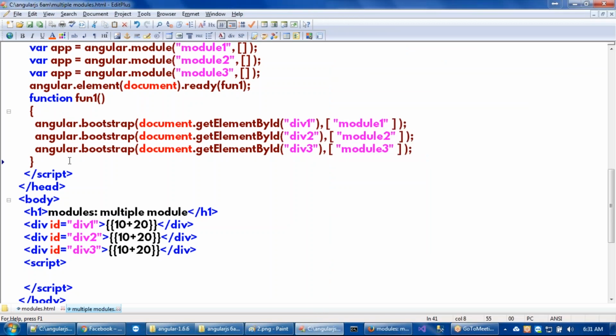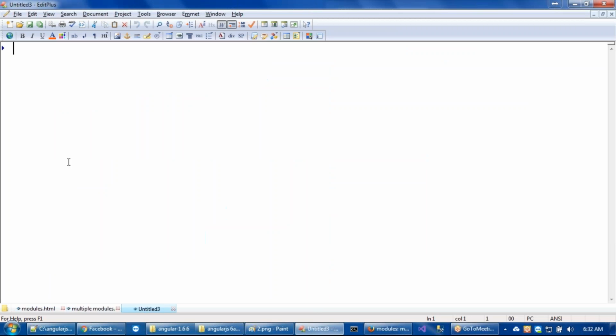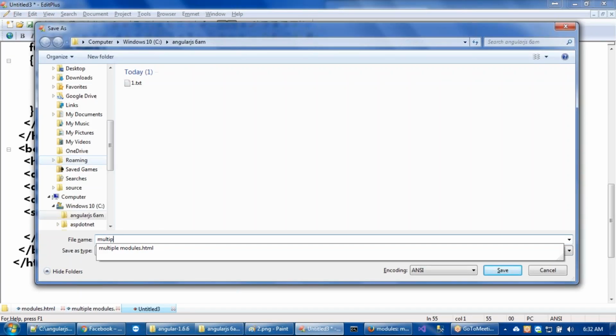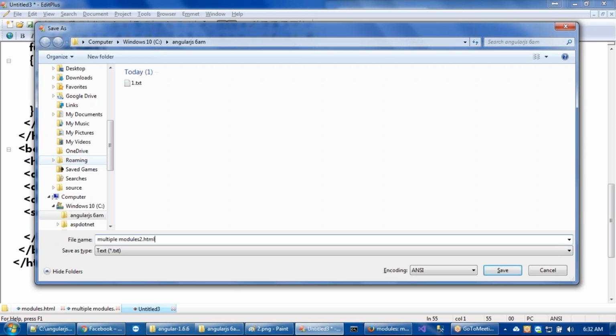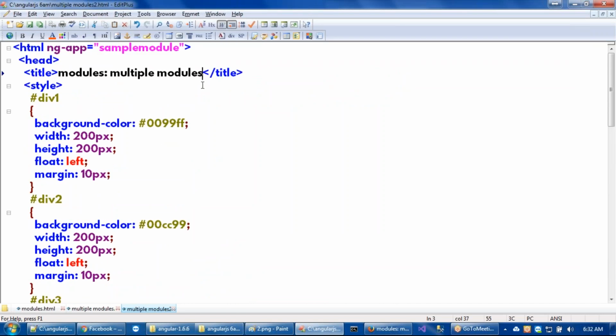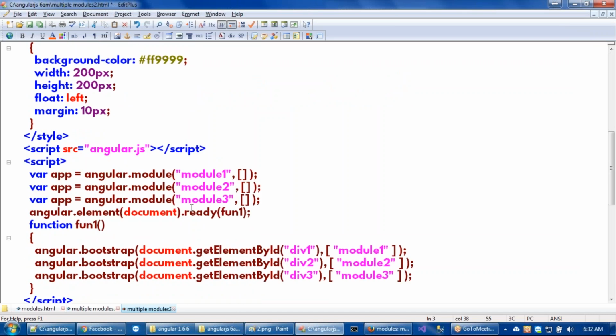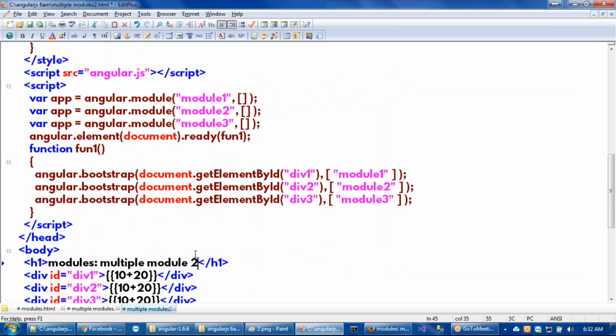Okay, this is one approach. Another alternative approach for the same is, when we have multiple modules, a combination. Suppose I want to use ngApp and Bootstrap at a time. The limitation is that ngApp can be used only one time in the complete HTML program. In the entire web page, we can use ngApp only one time. It is not possible to use ngApp multiple times. So for the first module we can use ngApp, and for the remaining modules we have to go for Bootstrap only.